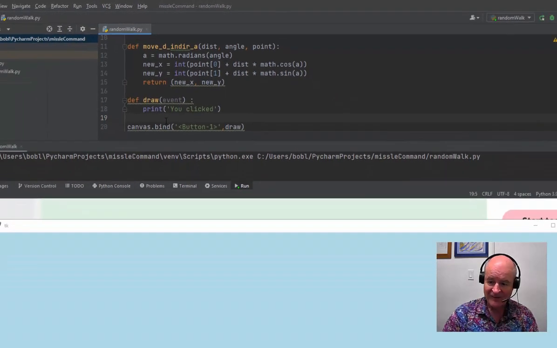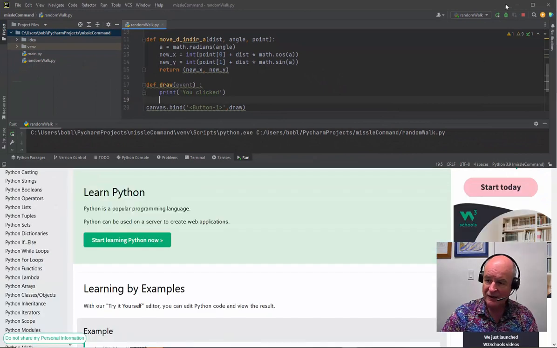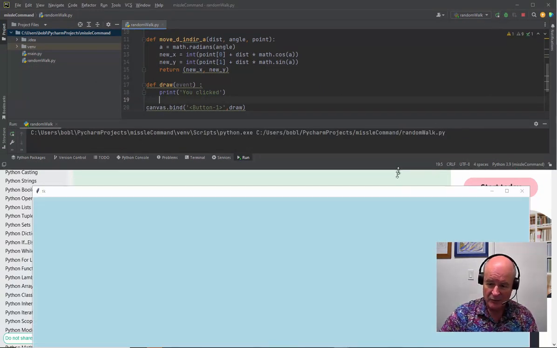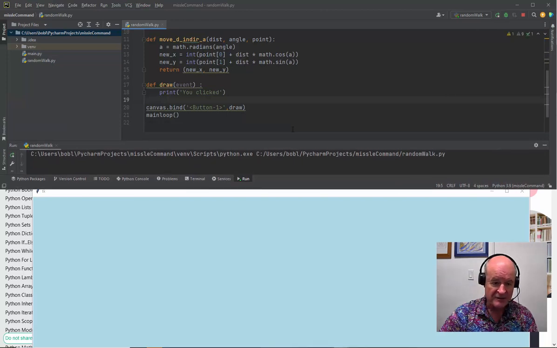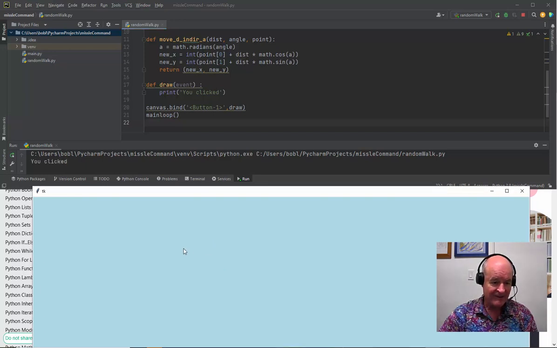Okay? So let's go ahead and close the canvas and rerun this. I'll make this give us a little bit more room. I'll move this down so we can see the canvas. So I've got a function draw, takes an event, and just prints "you clicked", and I have a button 1 that's mapped to draw. So in this canvas, if I click the button, it says you clicked. Every time I click, it says I clicked.